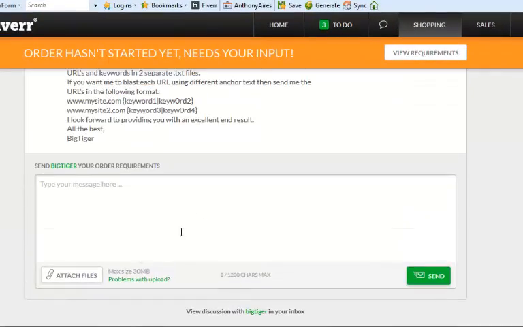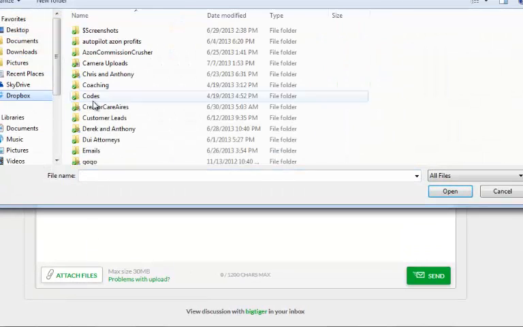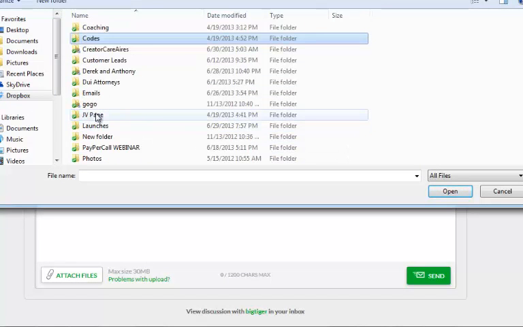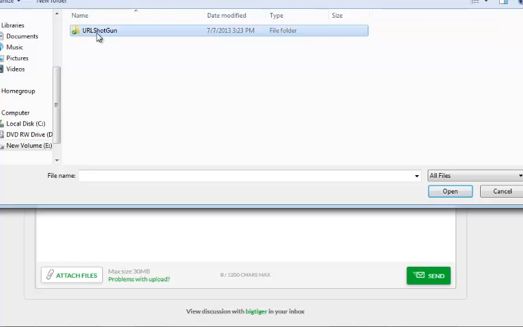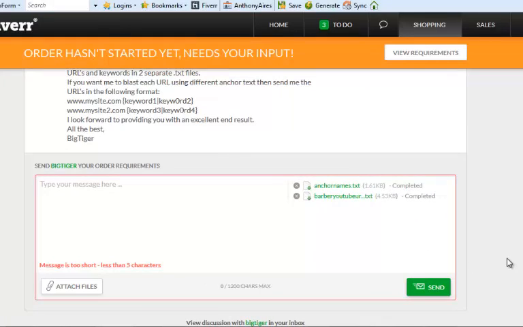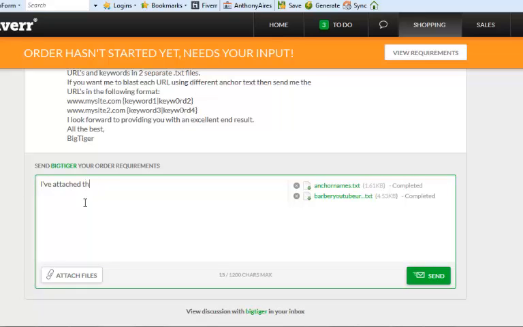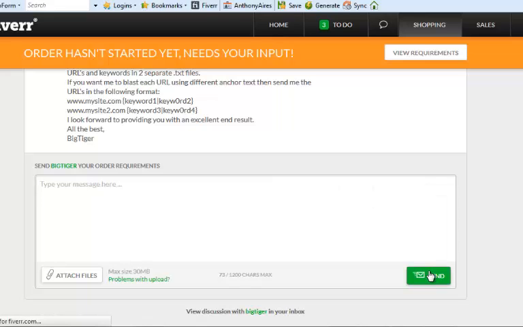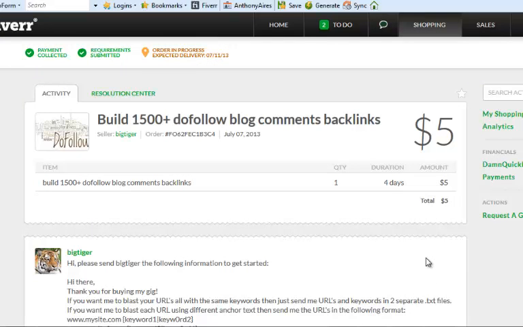I'm going to attach files. I've got to find it. I'm going to attach the anchor names file, and the Barber YouTube URL file. So that's it, and then I'm just going to send it off. Whoops, he needs a message. Here are the URLs and the anchor names in two separate files for you. Okay, so we're going to send that off, and we'll be checking back here in a few to see what ends up happening. I look forward to showing you the results. Bye for now.